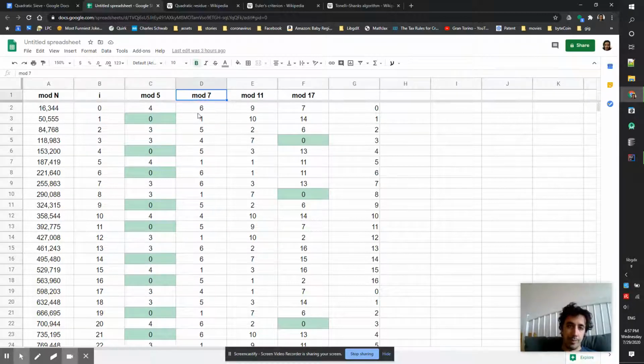With mod 7, it seems that none of them is divisible. It means that it doesn't even need to be in our prime base. 17 also has 2 points on the cycle of 17. So I wrote it here. This is the cycle. You can see that 7, 14, 6, 0 is repeating here. 7, 14, 6, 0.